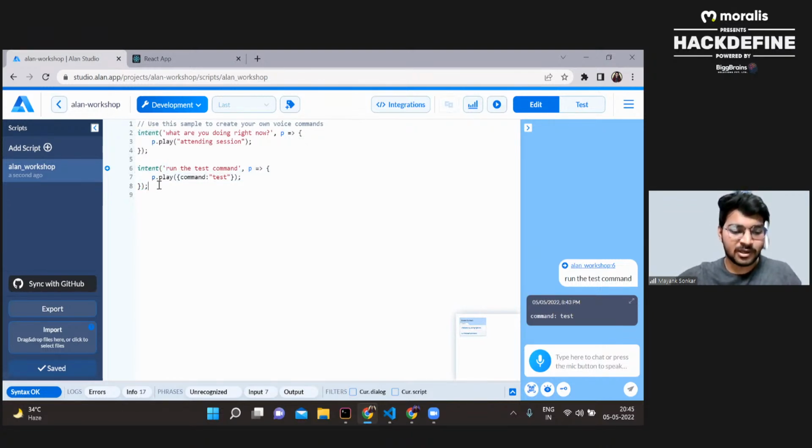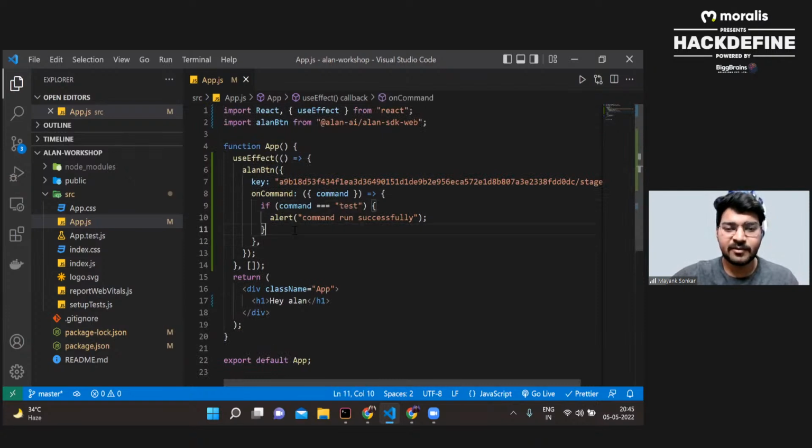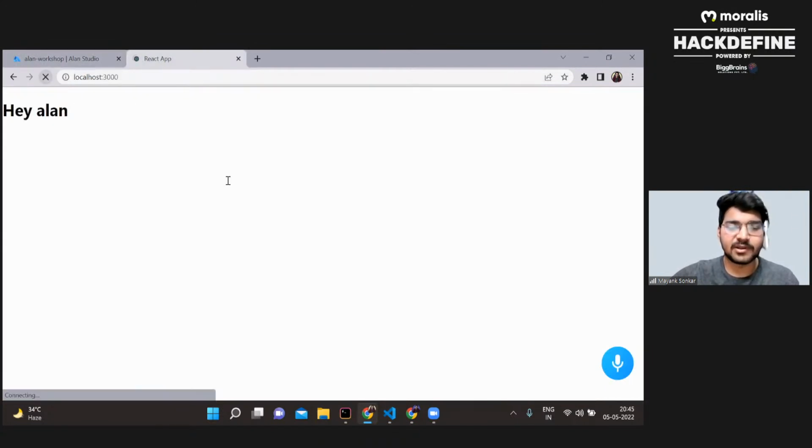So here we go, where we left off. What we are doing right now is saying run the test command, and we need to do something in our React app whenever the user says run the test command. So here we are writing a command test, and whenever I say run the test command, this test command should pop up an alert which says command run successfully. Okay, now let's go back to our React app and give it a refresh.